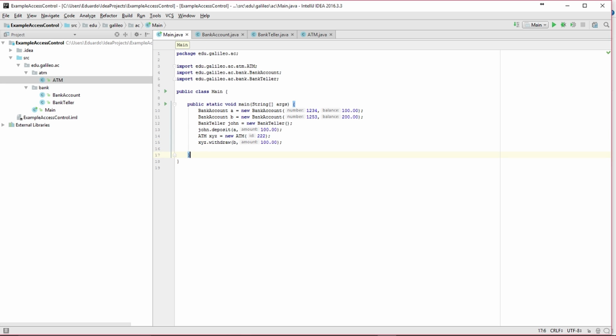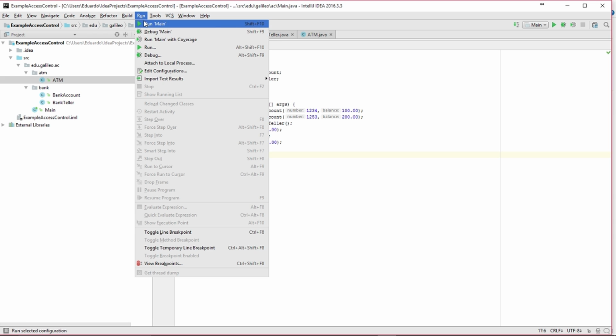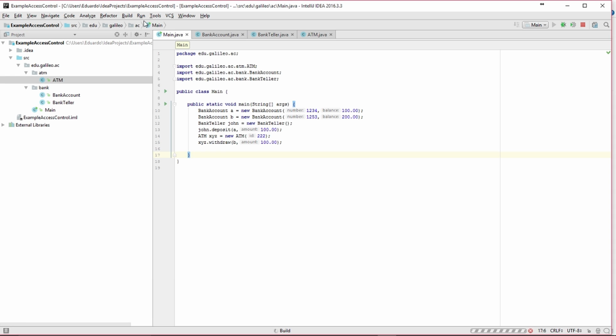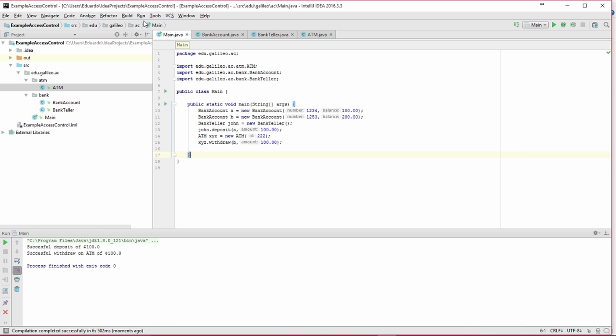Finally, we can run our program without any problem, because we use the correct access modifiers. It is advisable to set the attributes and methods as private if they are not going to be invoked from other classes.